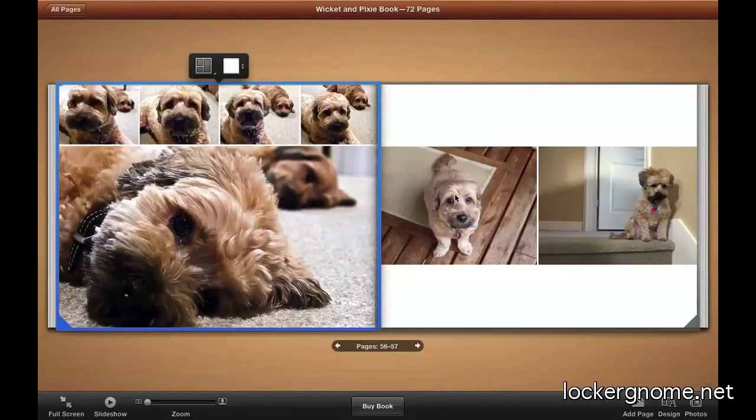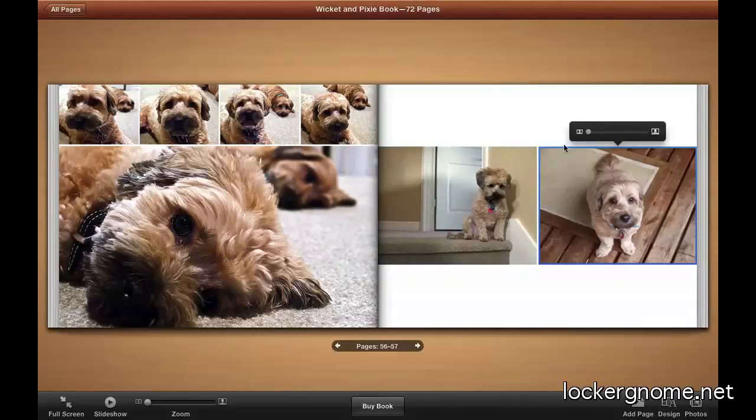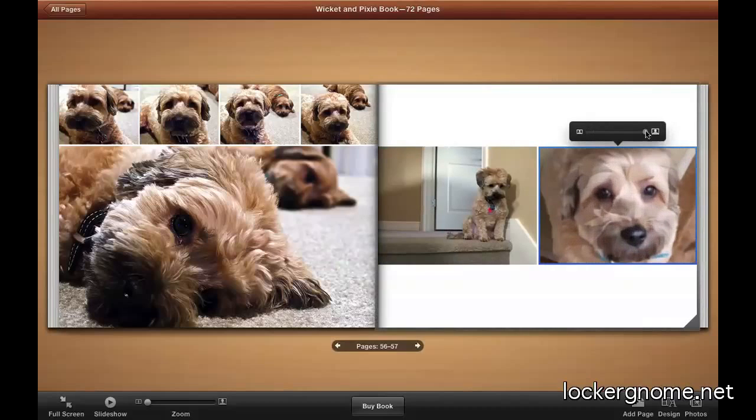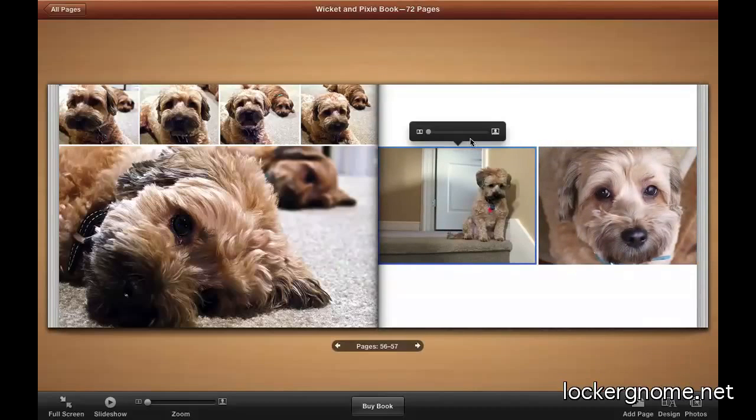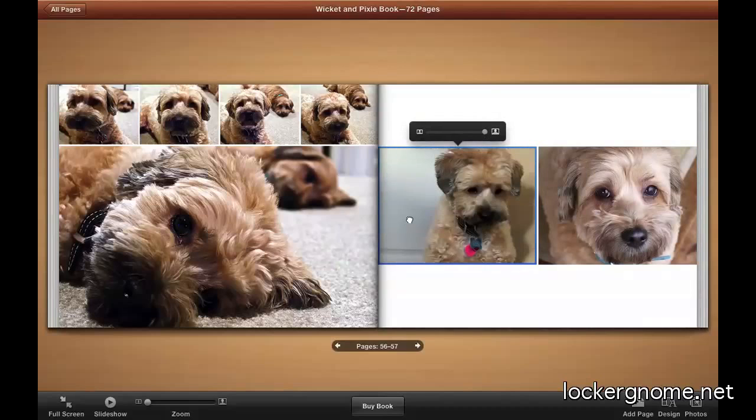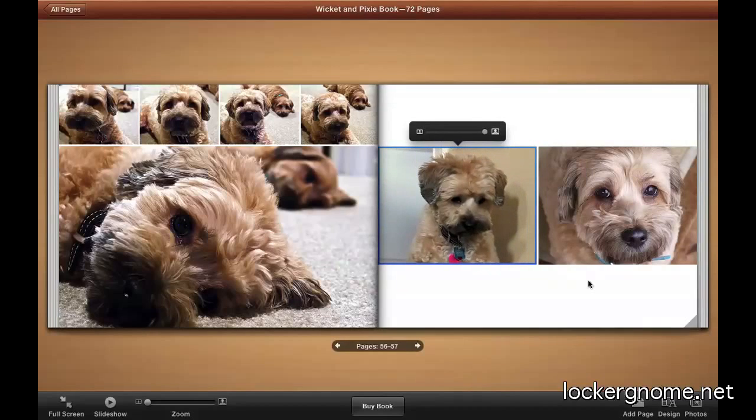In a couple seconds' time, I basically now have an album created automatically for me. And they group the images according to date. And if I want to, let's say, swap this one with this one, I simply drag and drop. It swaps. I can also choose to zoom in on Pixie's face. I do the same thing with Wicket. Move that around. Really easy to do. This is something that has definitely been updated for the new version of iPhoto.